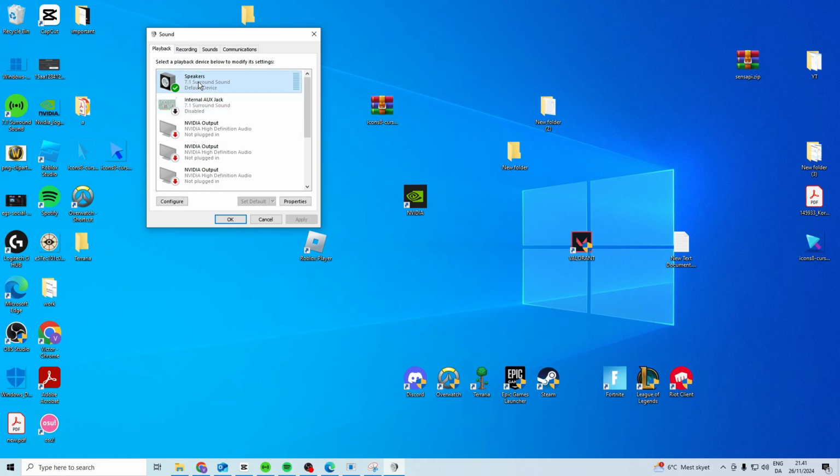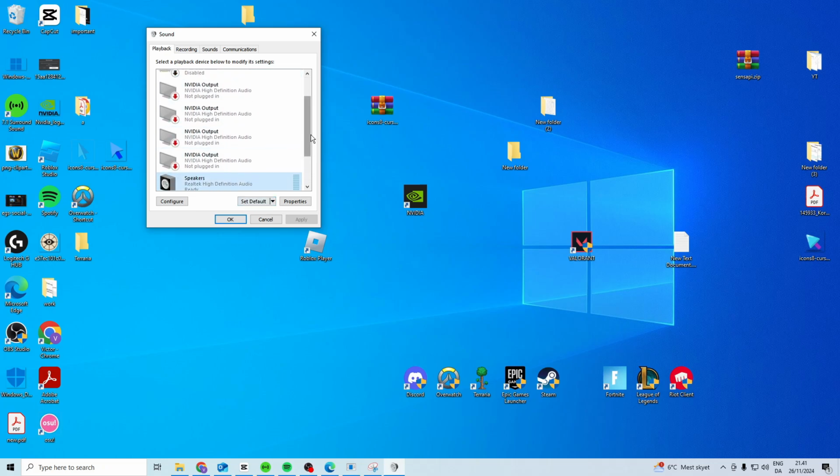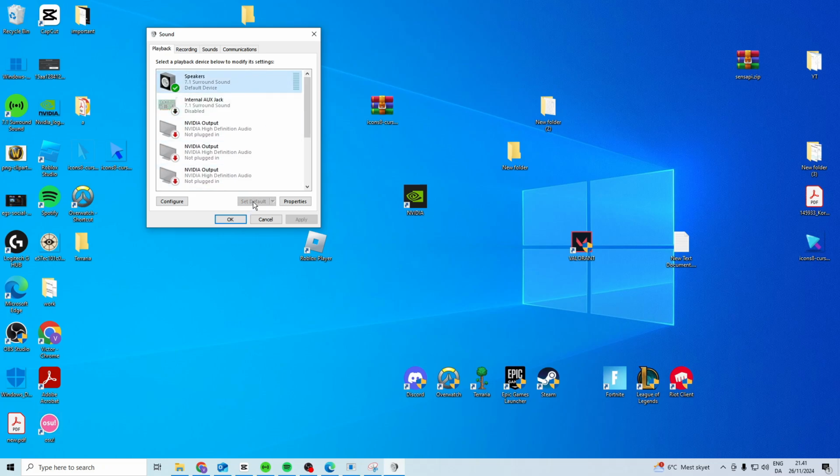So I know that the surround sound speakers is my correct device. So I want to make sure that I set that one as the default one. Now if you have one of the others as your default, it will not work. So make sure that you have the correct one as your default device.